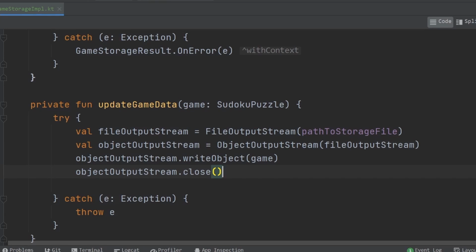Okay, two points. You always want to close your streams. Also, you might be wondering, how is it that we can say .WriteObject and pass in our Sudoku puzzle? Let's just check the parameters here. I'm going to hit Control P within the parameter brackets, and as you can see, it accepts any type. The important thing is that if our different classes, like Sudoku Puzzle and Sudoku Node, did not extend serializable, then we wouldn't be able to do this without errors.